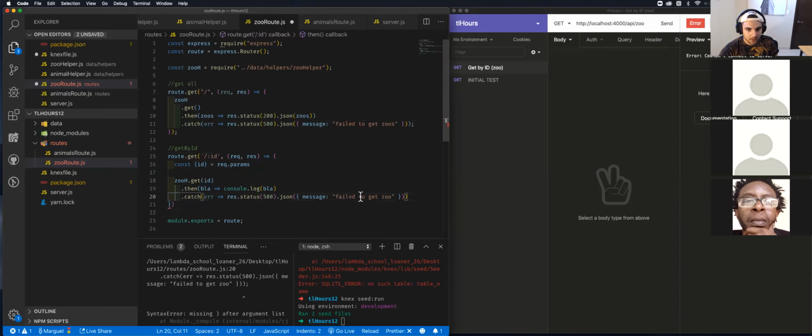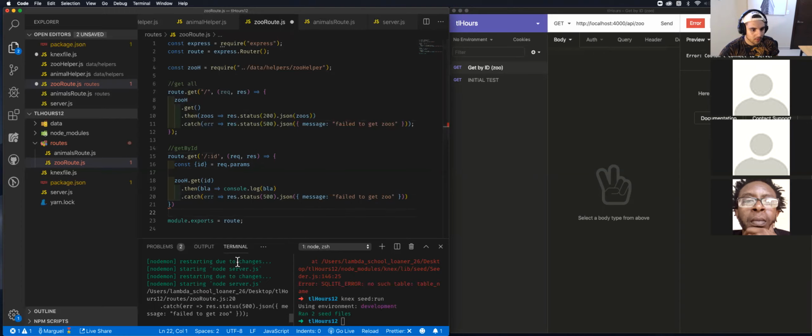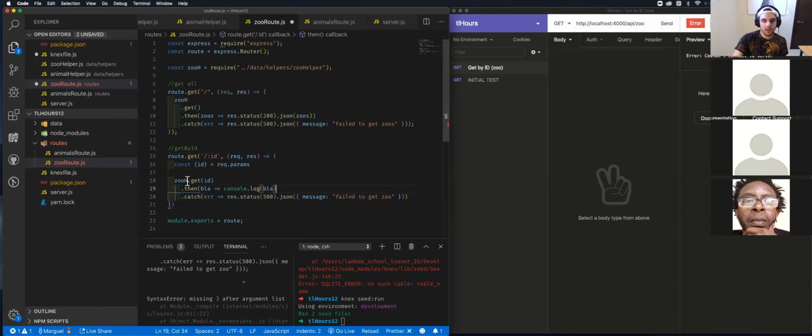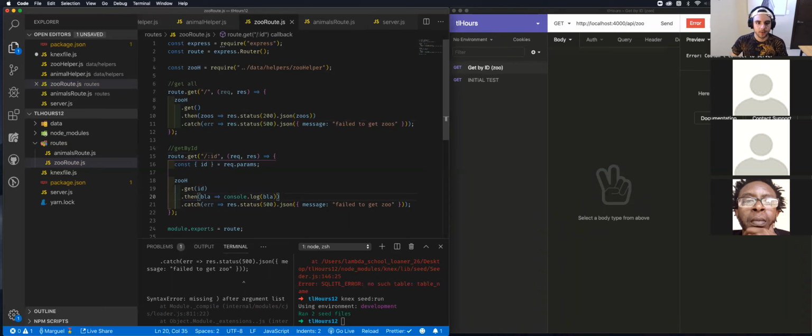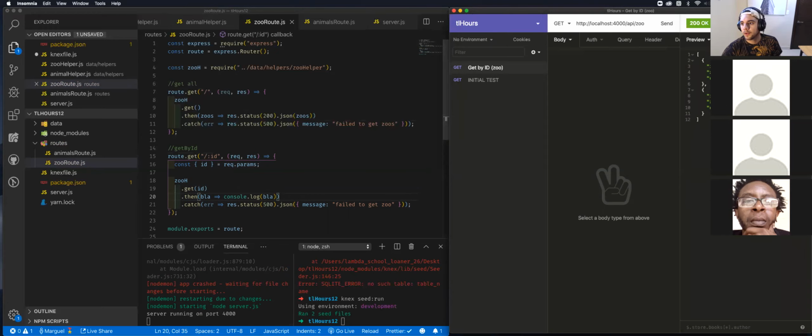Let's see. We have the catch, JSON, missing after argument. Okay, I'm missing the closing parenthesis on that. There it is. Right, and send. Okay, so we ask for all the Sues, we get all of them. And let's ask for the ID of 1. And let's check inside the console log. So we see we get that ID.